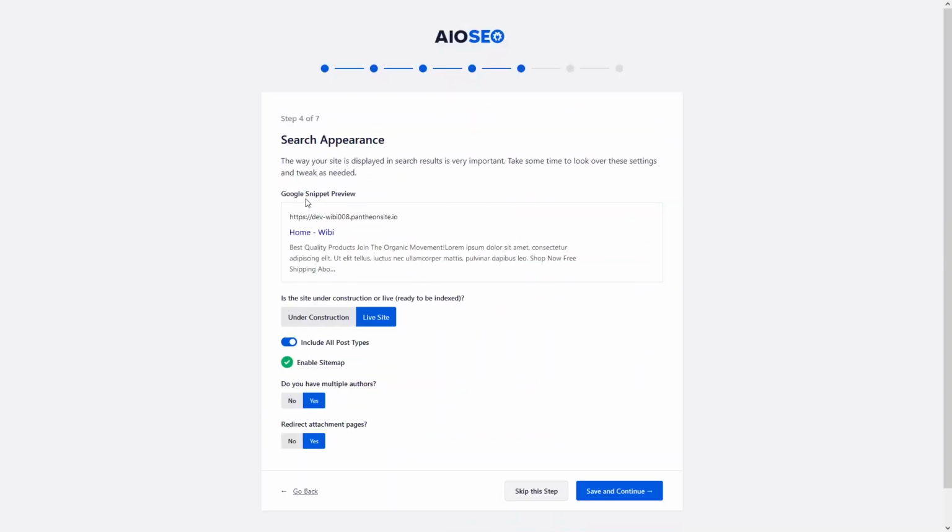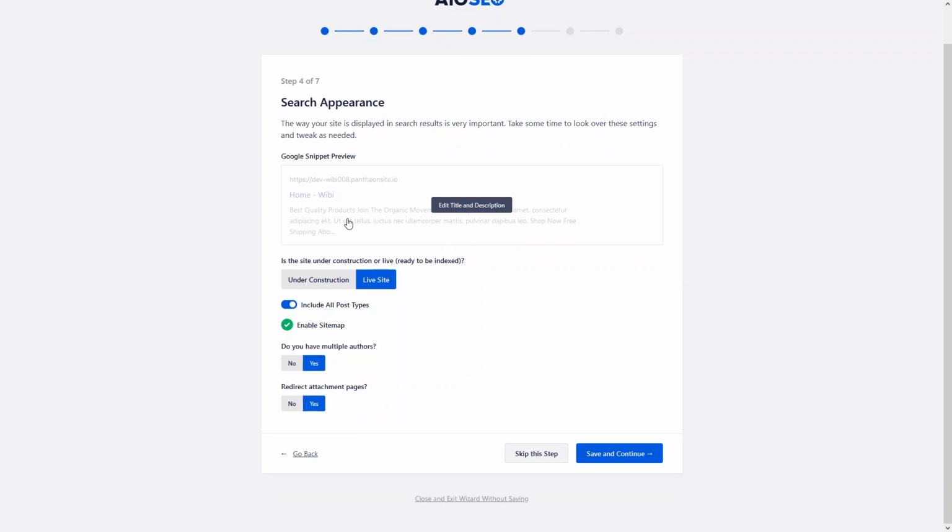Okay. So this is our Google snippet preview. As you can see here, we have home, we have our URL, and this is actually the meta description of our website. So we can also edit this if you want to. But right now, I just simply keep this like this. And you can also see the other options here, that whether the website is under construction or whether our website is live, ready to be indexed. Okay, you can choose the option from here as well.